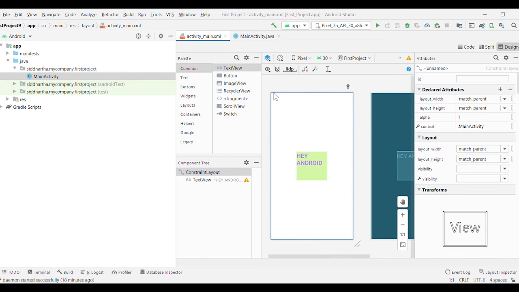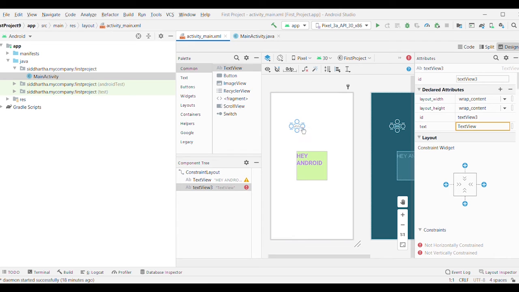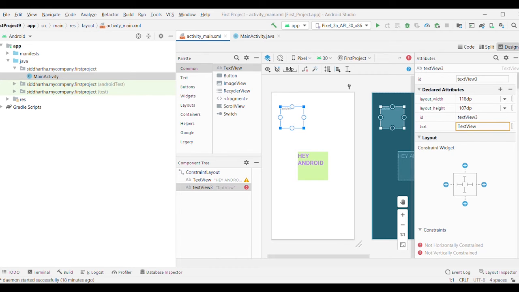Now you may add one more text view. You have to click it and drag it here. I will increase its size also. So yes, text view. Now a new thing which you will see here is ID. Every UI element has its own ID, just like every student has a different roll number in school.